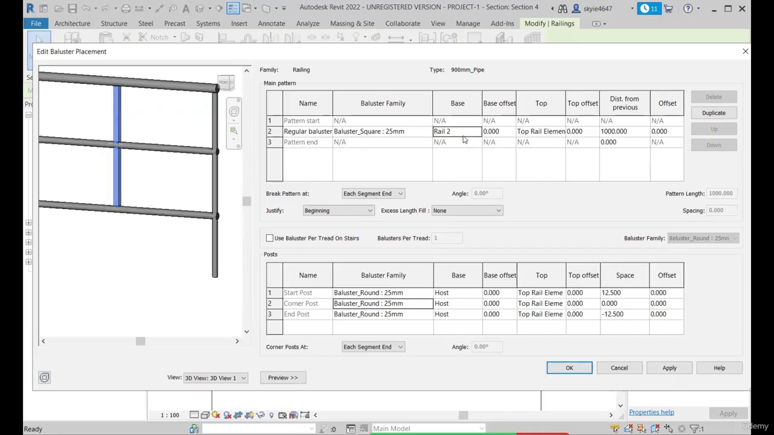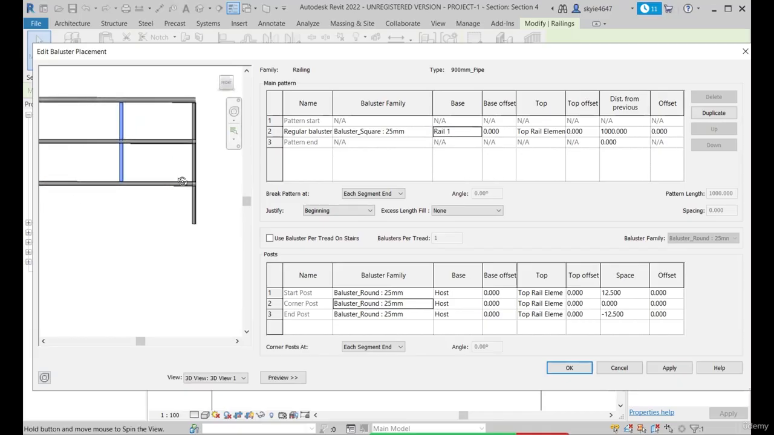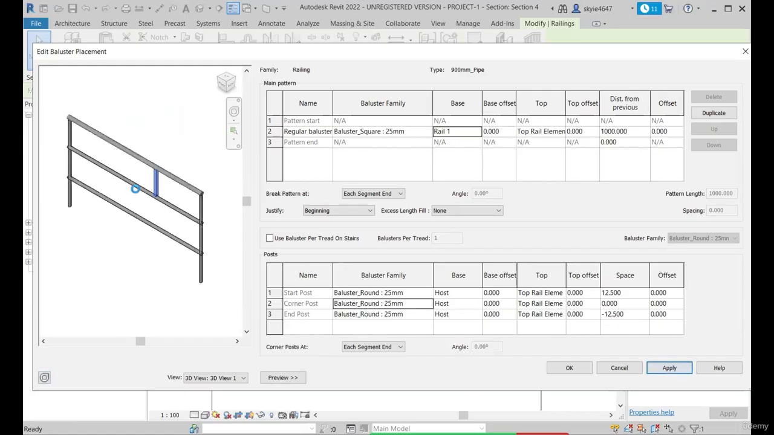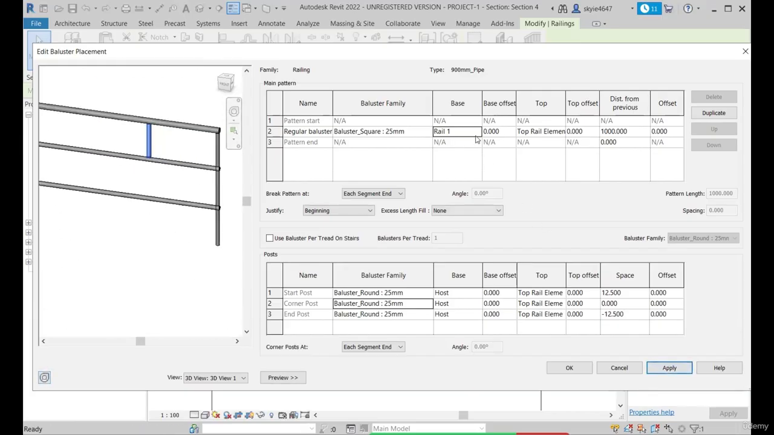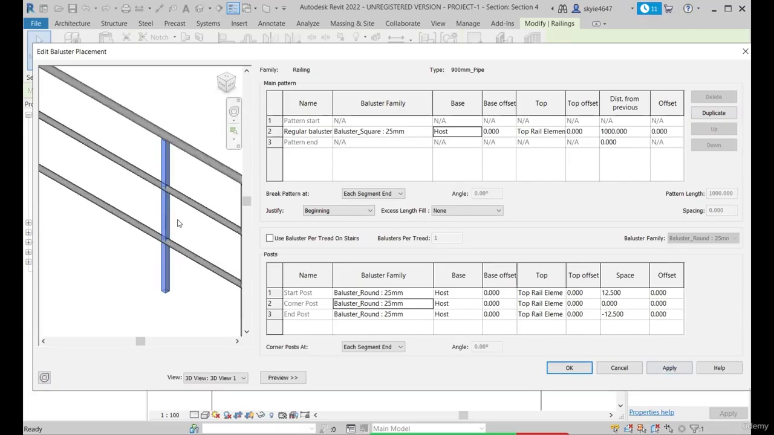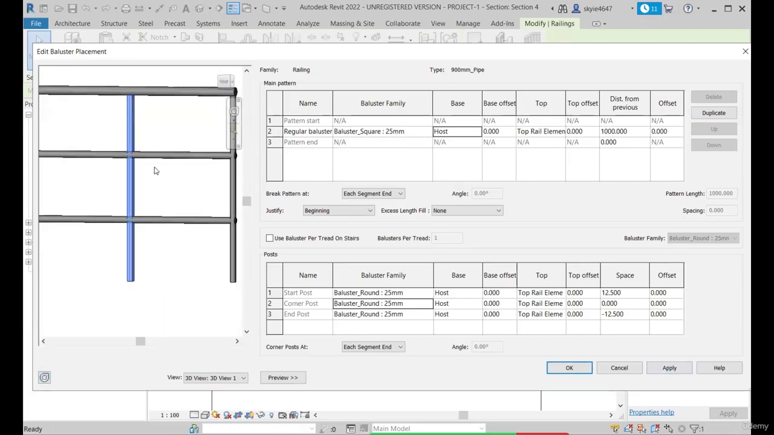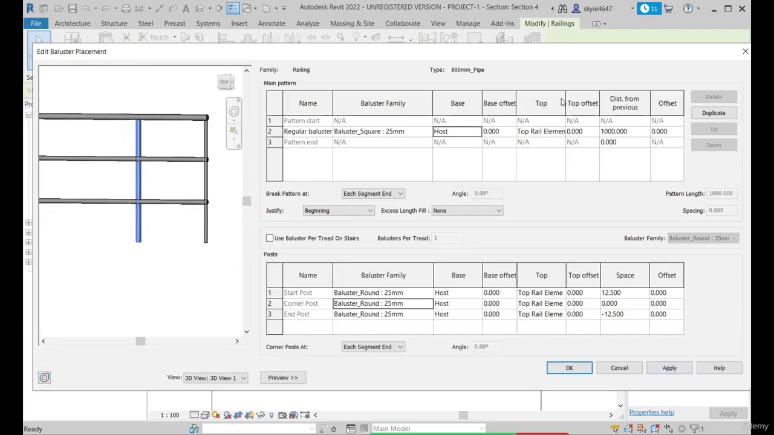If I change it to rail 1, the base of the baluster will be aligned to rail 1 here. So hit apply, you can see the change here. Now let's keep it back to host. In this way I can adjust the baluster height as well. Here, as we have changed the base, we have similar changes to make for the top as well.